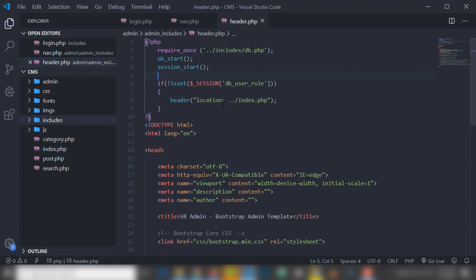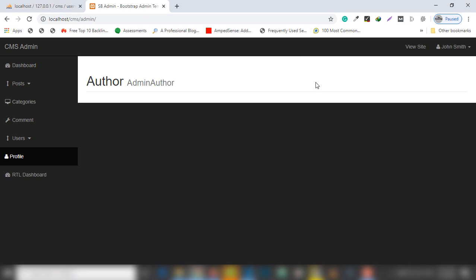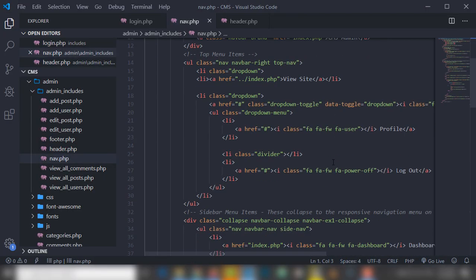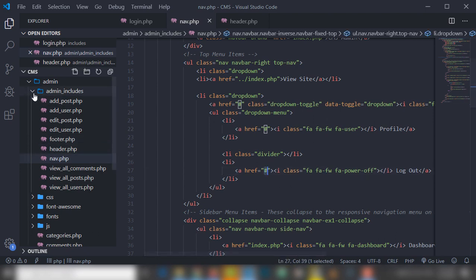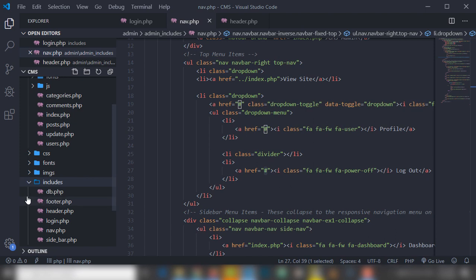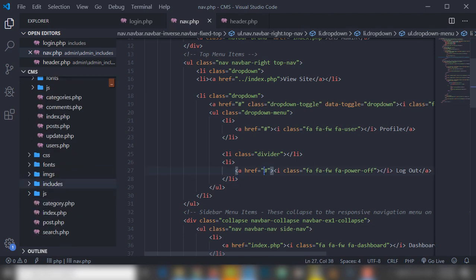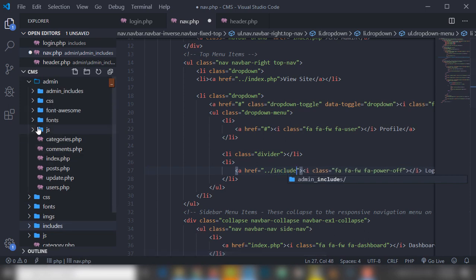Now let's work on the logout.php page. It means the user will enter username and password, and we will be able to see the logout feature, right? This one. So I go to nav.php page, and where is this one? And we need to redirect to this one page. Move this one. Use dot dot slash includes, includes/logout.php.